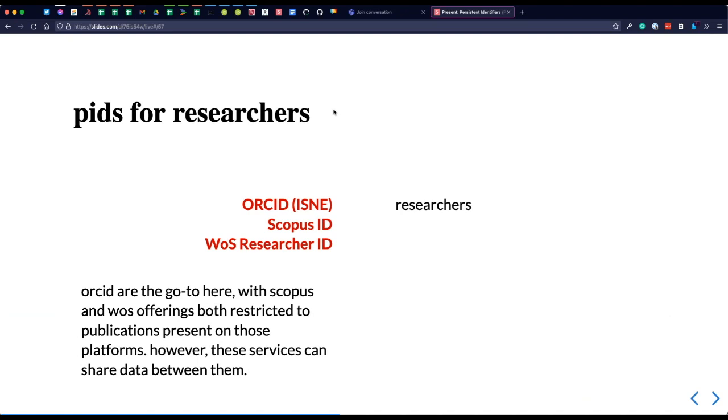A lot of people in this space will include Google Scholar. Google Scholar is not a PID. It is a profile, but there's no ID associated with that profile. So Google Scholar isn't really one of these. ORCID is the go-to. Scopus and Web of Science are both restricted to publications present on those platforms, but you can share data between them. I can connect my Scopus ID to ORCID or Web of Science or vice versa. You can push data between all of these.